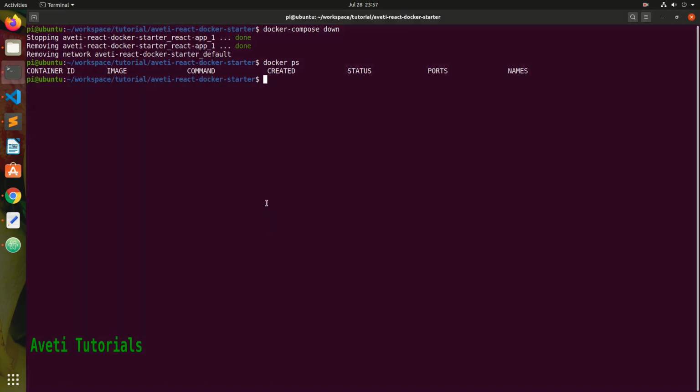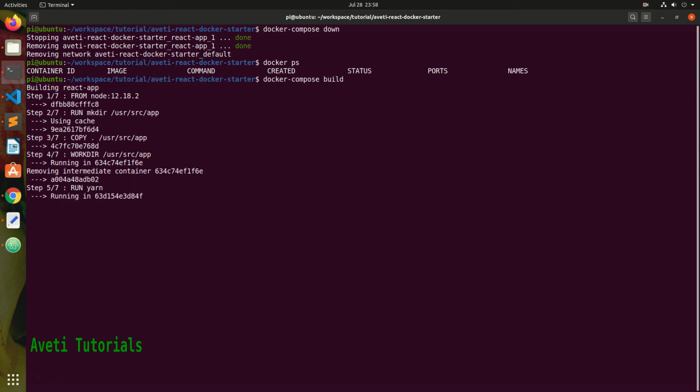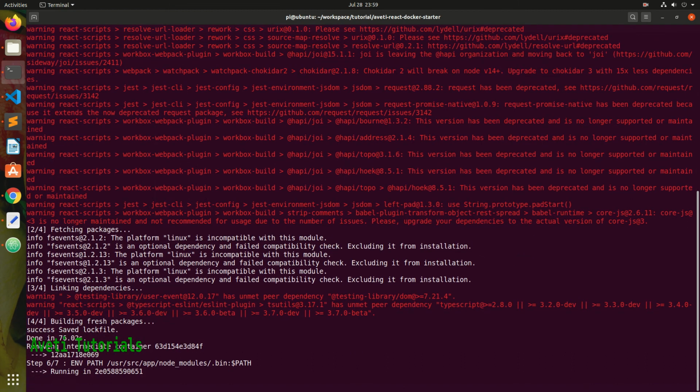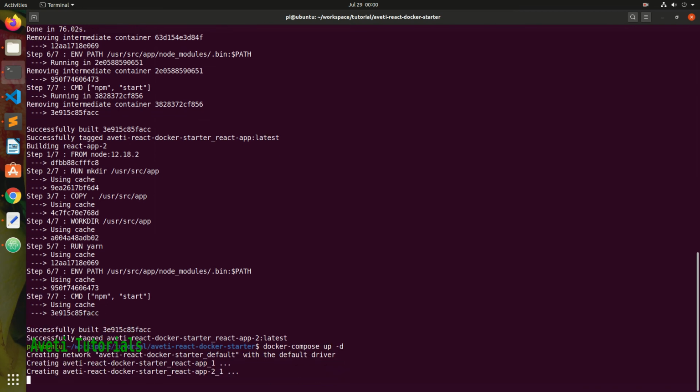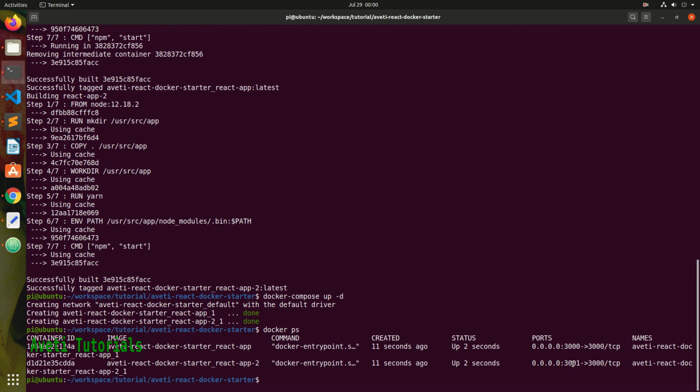Now quickly let's run it again. We give docker compose build, and you see our image. Here two images will get built with the two services. One name will be the React starter and another will be app-2, since docker compose appends the name from the current directory. Now if I run docker compose up -d, it will create two different services or two different containers. If you give docker ps, you see two applications are running.